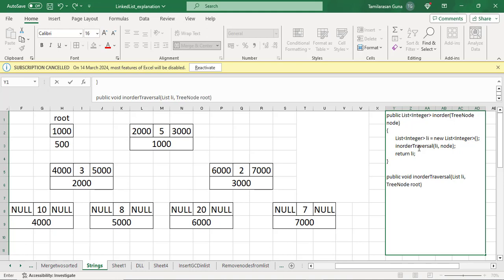root. According to the in-order traversal, first I have to visit the left child, then I have to visit the root, and then I have to visit the right child. What if the node is empty? We have to write the base condition, right? So for that, if the root is equal to null, I have to return from the function.